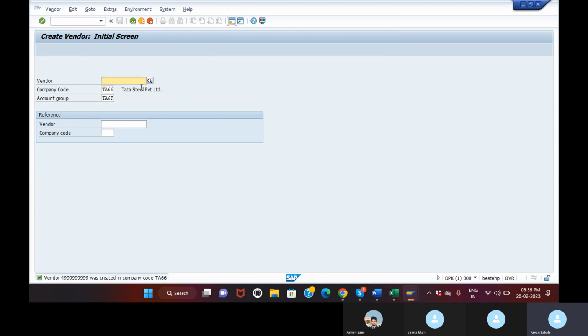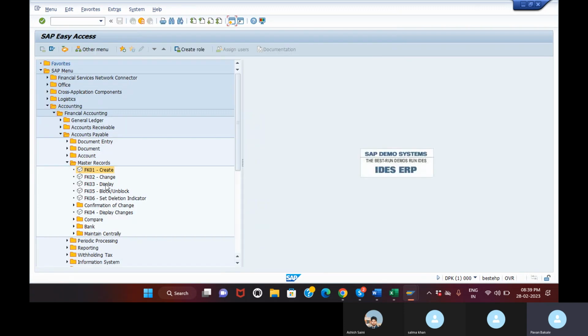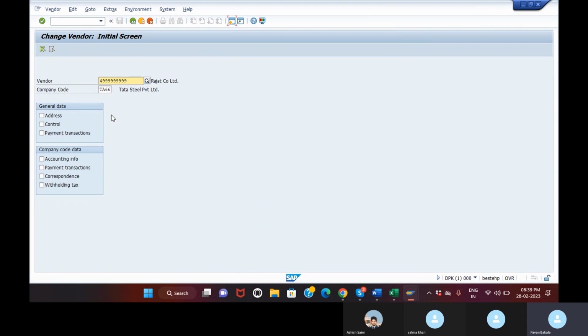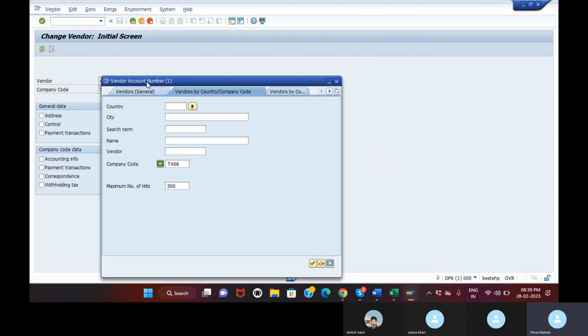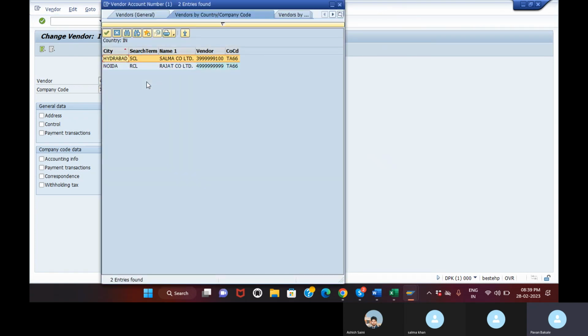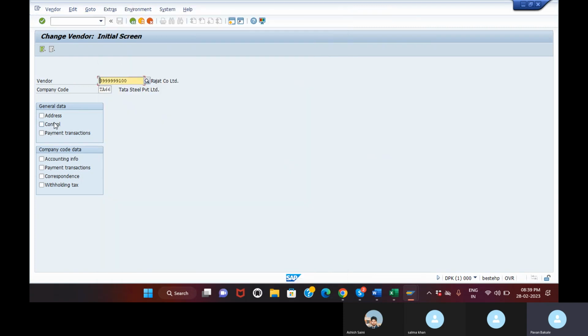Then after creating the vendor, both are created. If you want to do any changes, go to change FK02. You can go to FK02 and here the procedure is different. See, give the company code and select the vendor. Which vendor you want to do changes? Two are there. Any vendor which you want, select a vendor and tick the data here. What data you want to change? I want to change addresses and account information.